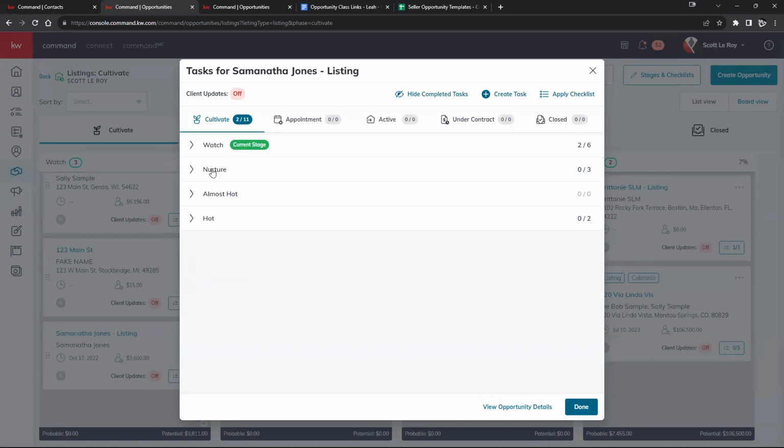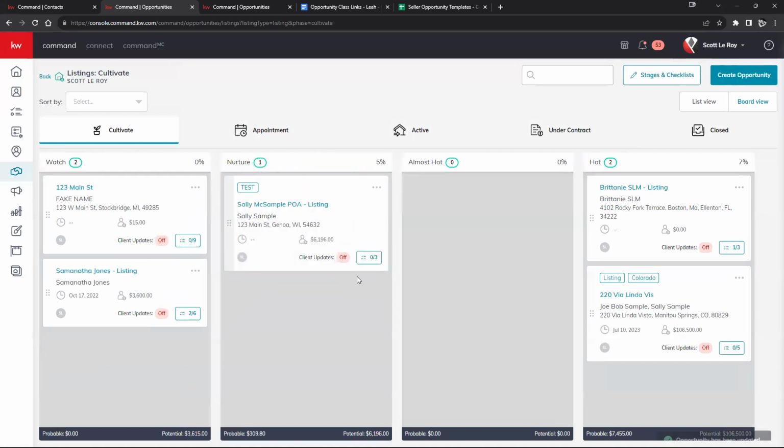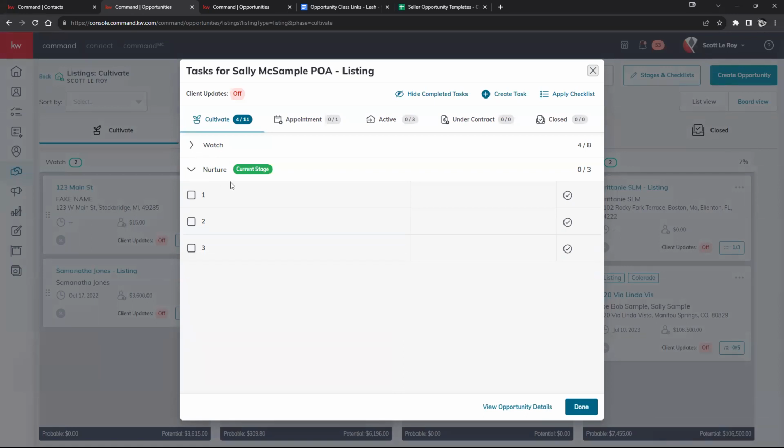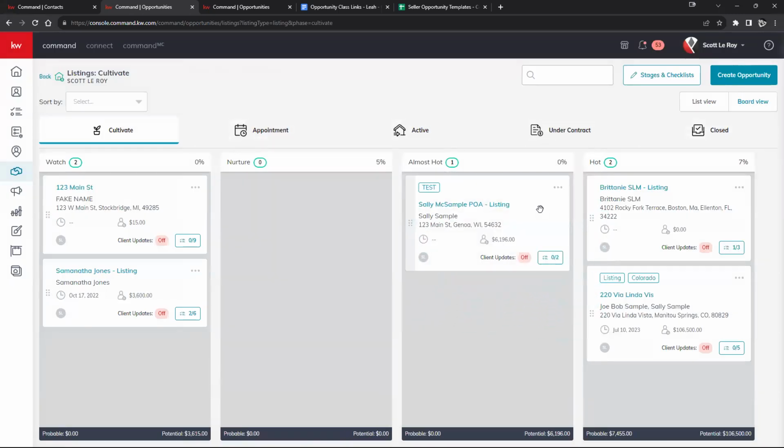Now, again, you have your watch, nurture, almost hot and hot. So you do have the ability to look through these different stages right here. Once we start building out this second checklist for nurture, you'll be able to see all those different checklist items. So we got 3 right here, we got 8 right here, and as we start building this out, we can see it all as a collective whole.